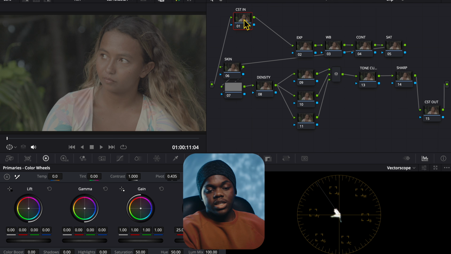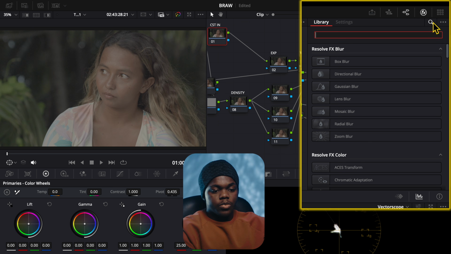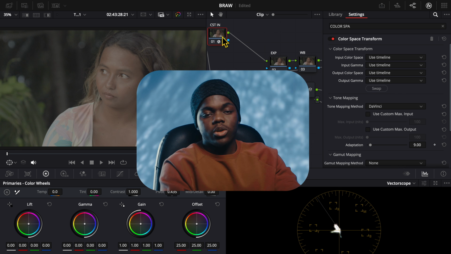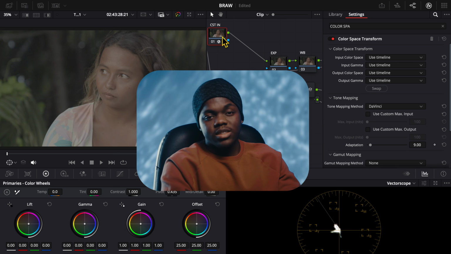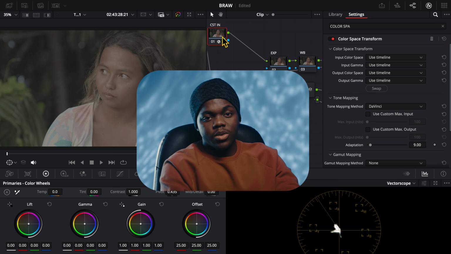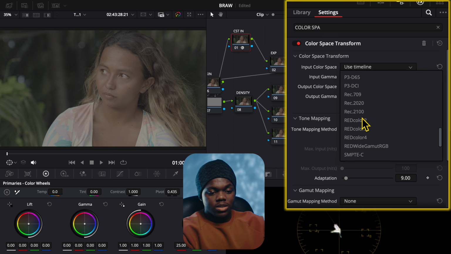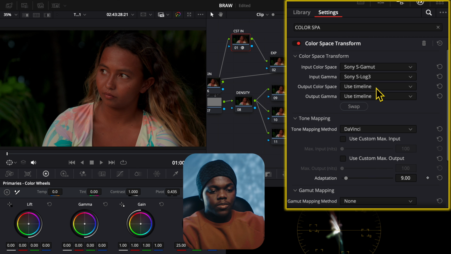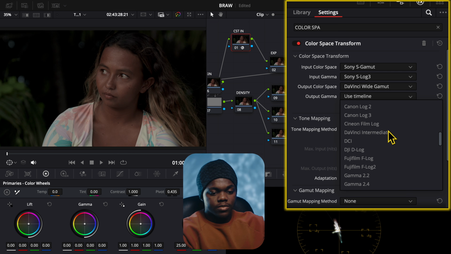So we'll start with our CST in and CST out. For CST in, I'm going to come here and put in my color space transform. Now, if you don't understand what is going on here, you can pause and go check this particular video. I did break down everything that I'm doing one step after the other. Because this was shot on a Sony, I'm choosing Sony S-Gamut3 and S-Log3 down here. Then we are going to change this to DaVinci Wide Gamut and DaVinci Intermediate.